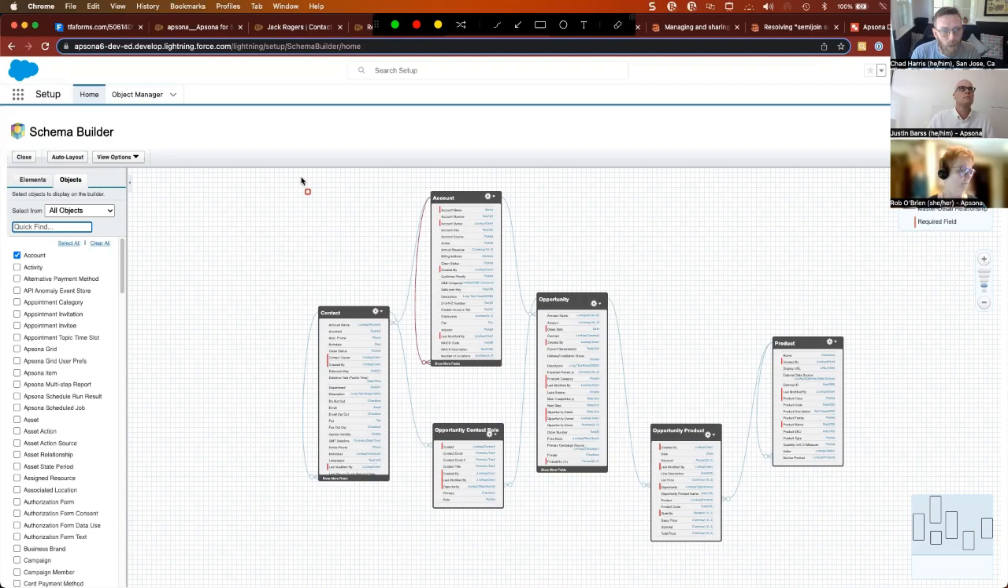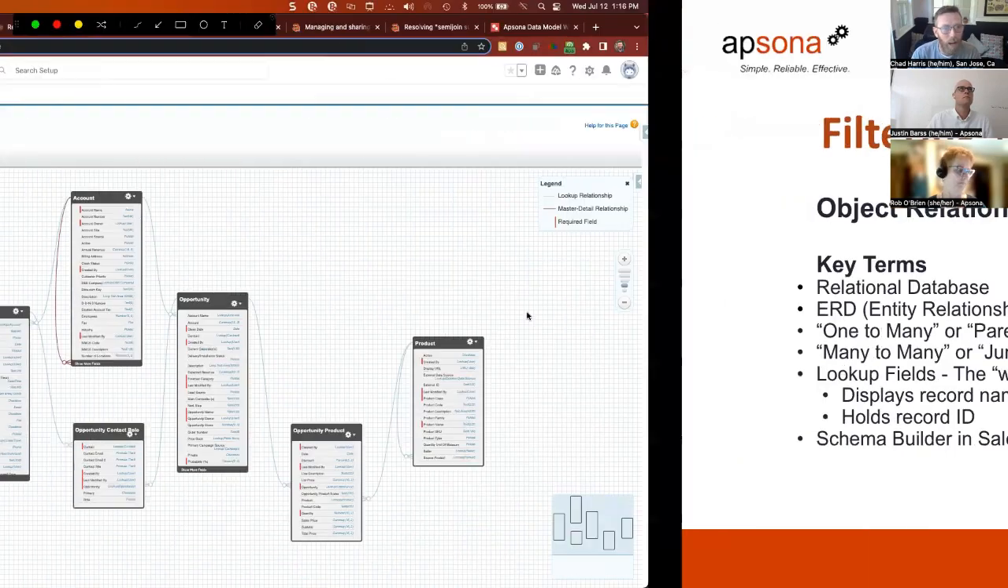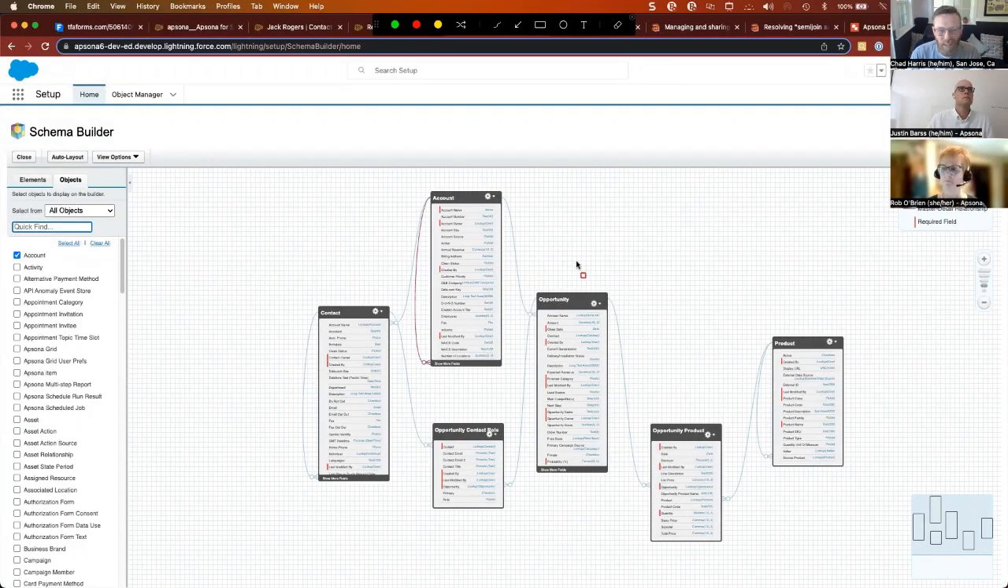So if you're confused about your data model, one of the key terms that I hadn't referenced yet, or if you're confused about how your org is set up, or a custom app that you put in that's just really confusing, come on over to the schema builder, start typing in the name of the various objects, pop them onto the screen, and you'll see how they're related. It's a pretty valuable tool once you start to use it.